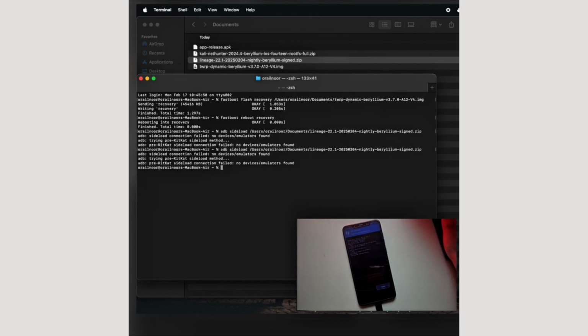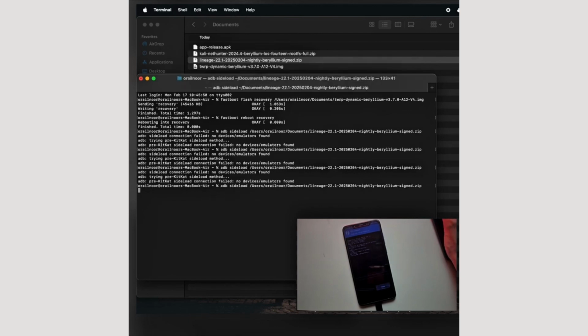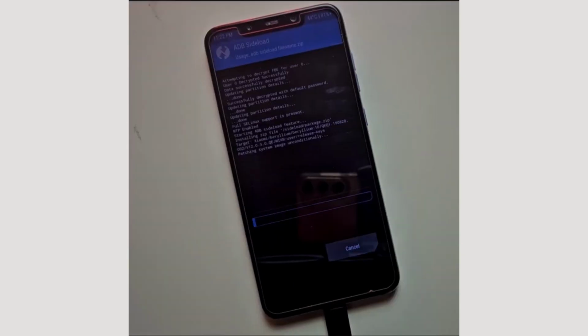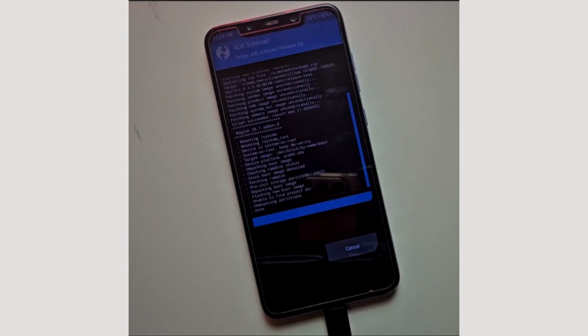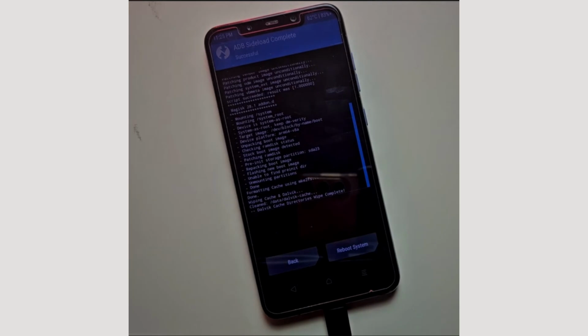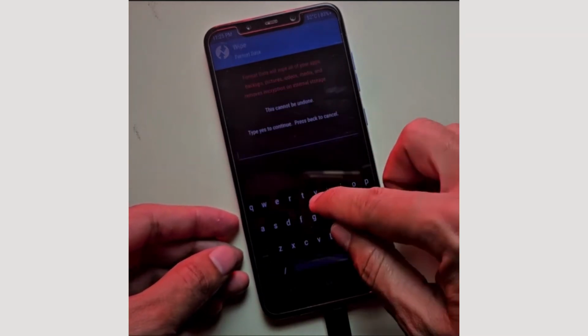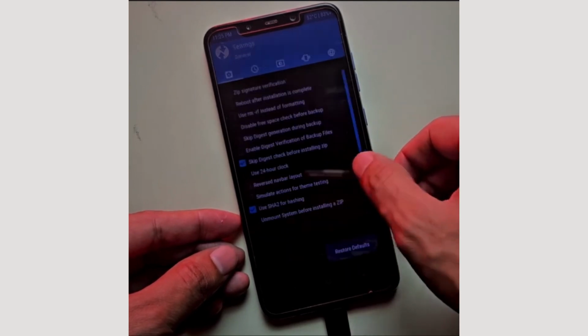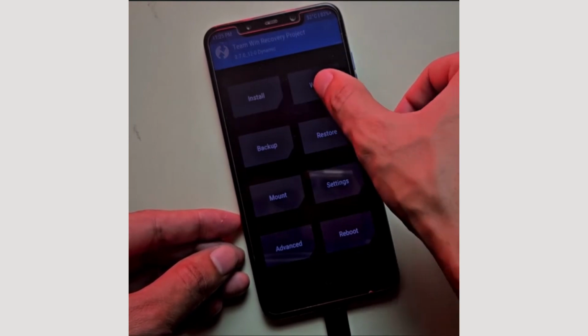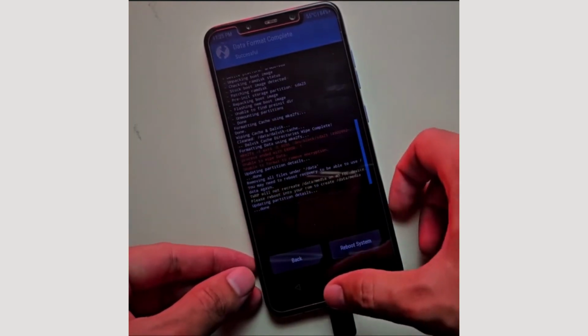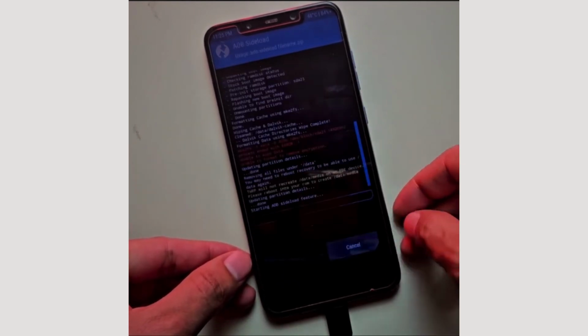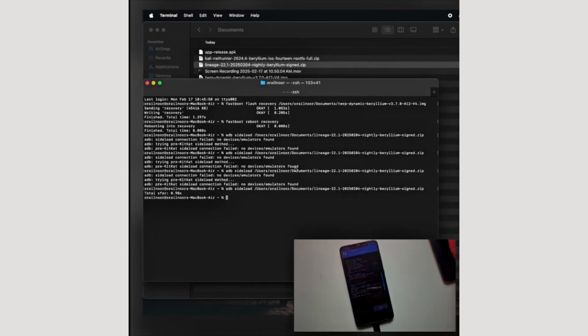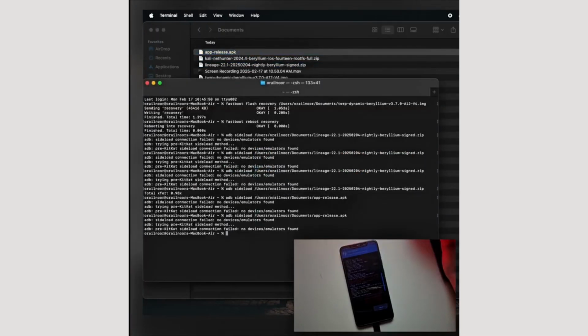Unfortunately, my USB cable is faulty, so sometimes it fails to connect, causing an error. This installation process may take some time. Once it's completed, format your device as shown. And enable ADB sideload again. This time we'll install Magisk using the same sideload command. Once Magisk is installed, reboot your phone and complete the initial setup.